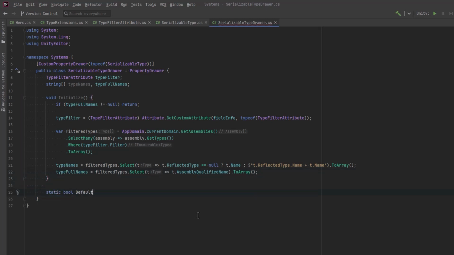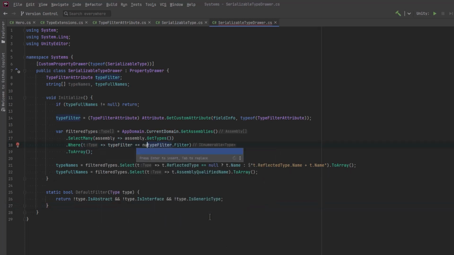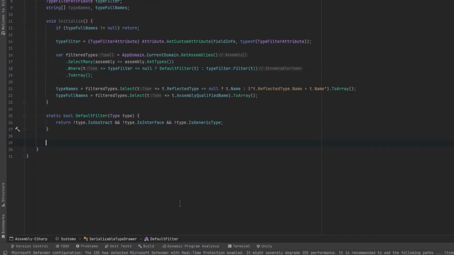Now it's possible that the programmer forgot to specify a type filter, in which case we could just use a default. It's going to produce a really big list, but at least it won't be null. And certainly when you see the list, it's going to remind you that you probably want to filter it down a little bit more, because it's going to grab every single concrete type in the assemblies that it finds. So now that we've got the arrays populated, let's work on our OnGUI method.